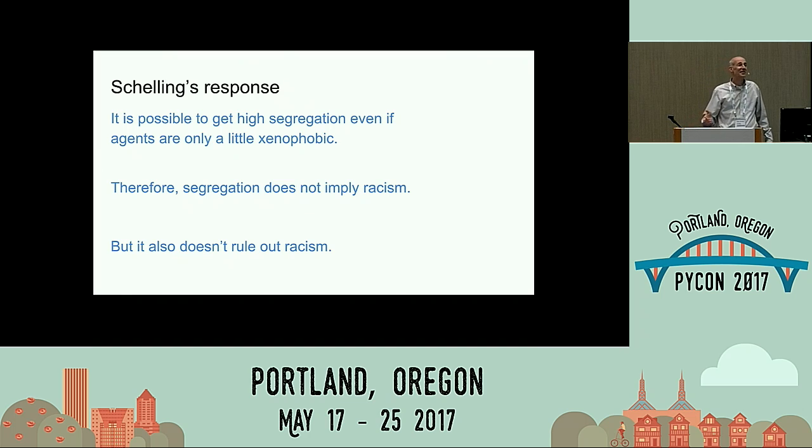I don't know if I can necessarily point to any given city and say that this city is segregated because the residents are racist, and that city is segregated because of Schelling's model. So it doesn't necessarily give us that kind of specificity.